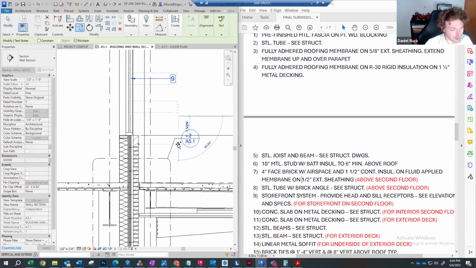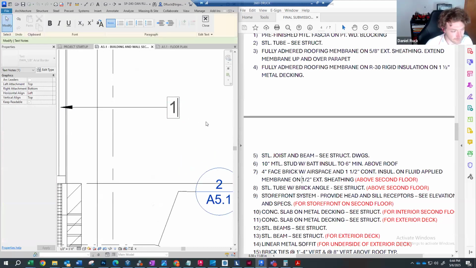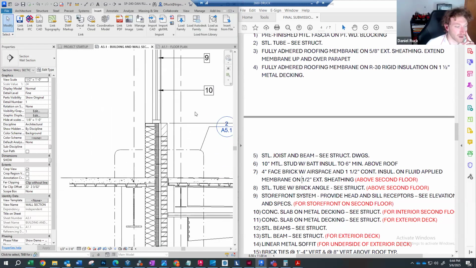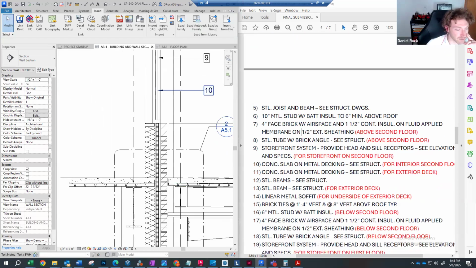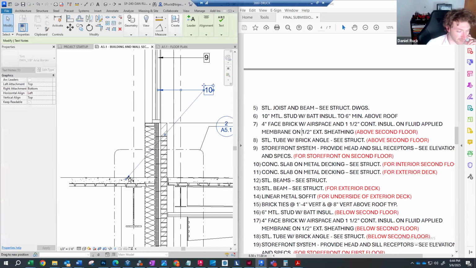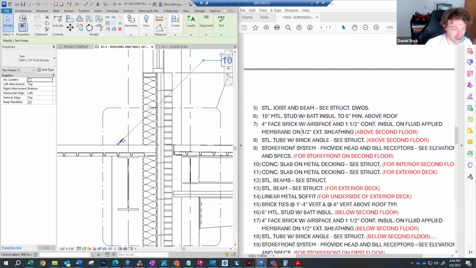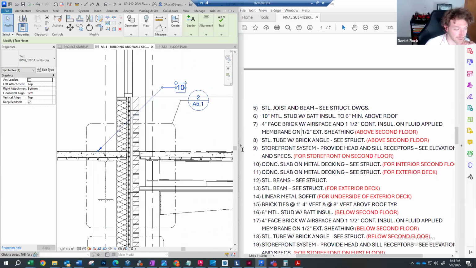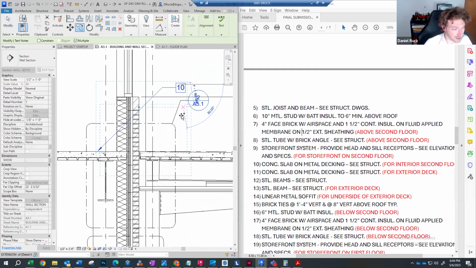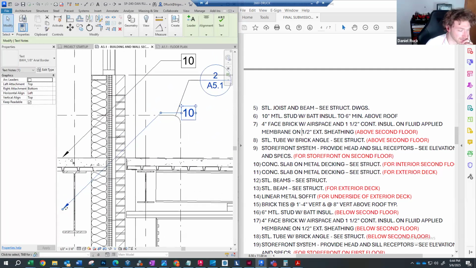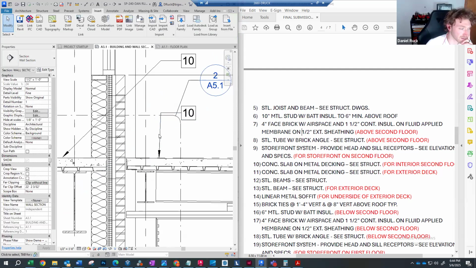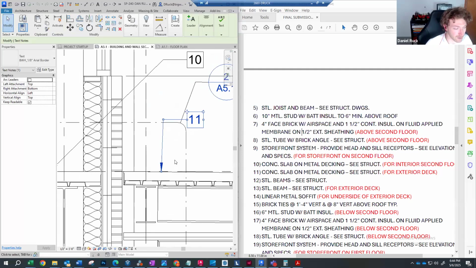Our next note, which is number 10. We have a concrete slab on metal decking, and I have this note as being the interior second floor. Pretty straightforward. Concrete slab on metal decking is referring to the concrete component in this assembly. Same thing for note number 11. We have an exterior deck that is a concrete assembly on a metal deck. So this is going to be our note number 11.